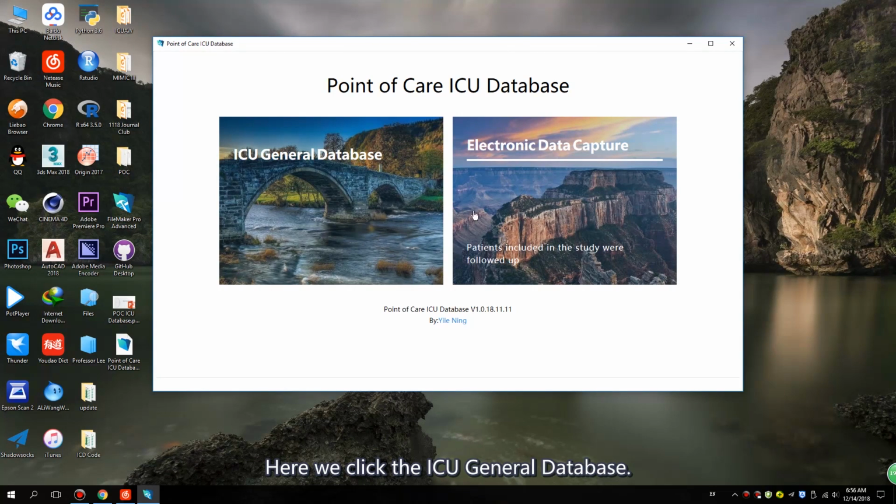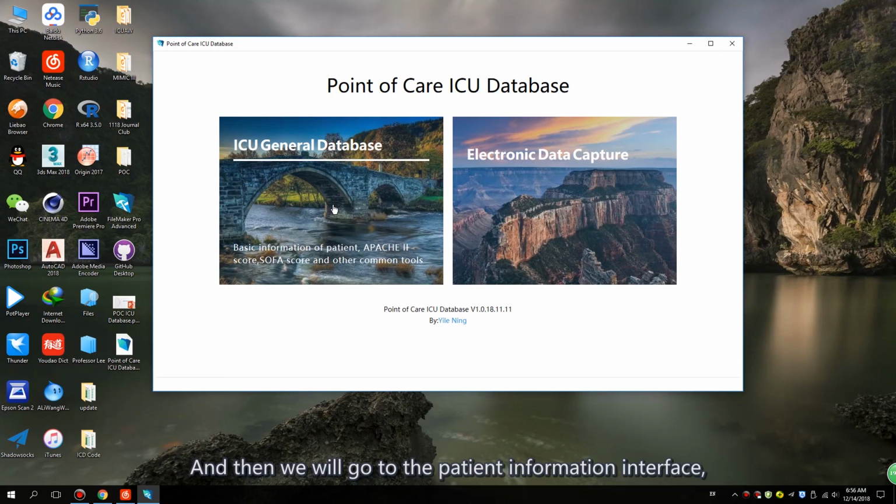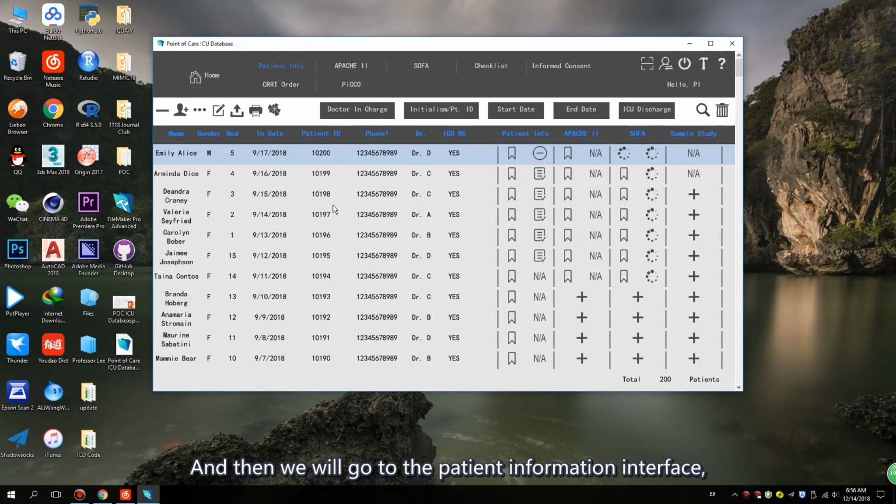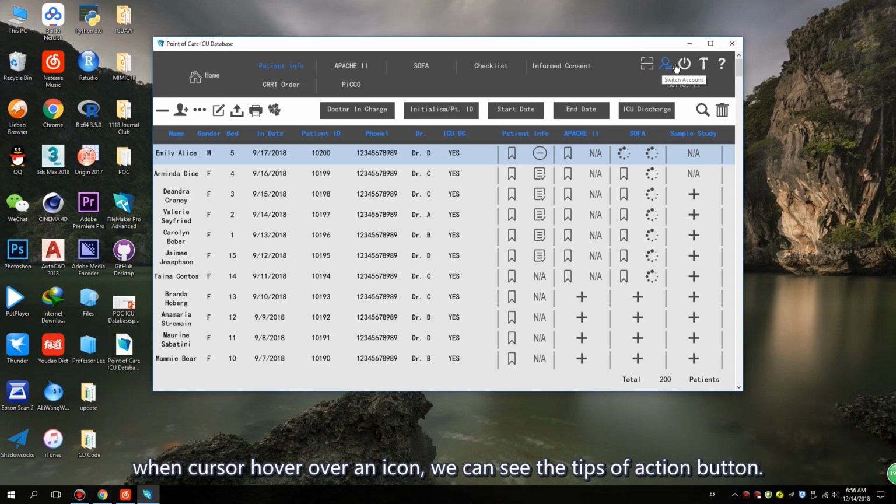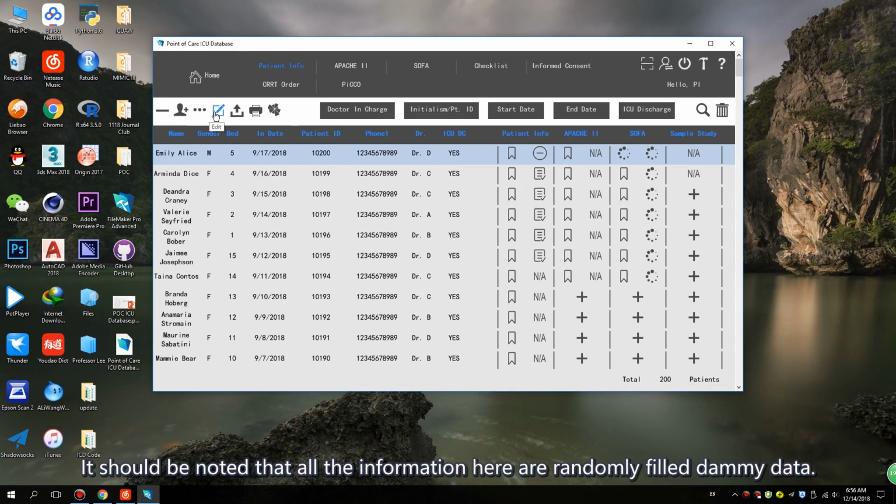Here, we click the ICU General Database, and then we will go to the patient information interface. The upper part is a navigation bar. It will get us to the corresponding interface. And the other action buttons allow the user to perform a command. When the cursor hovers over an icon, we can see the types of action button. It should be noted that all the information here is randomly filled.